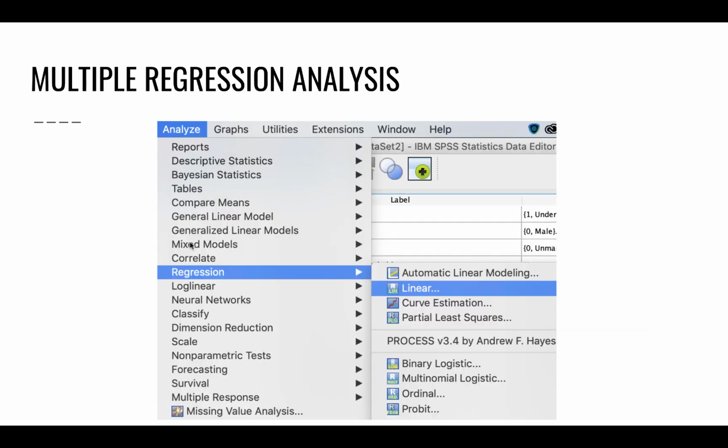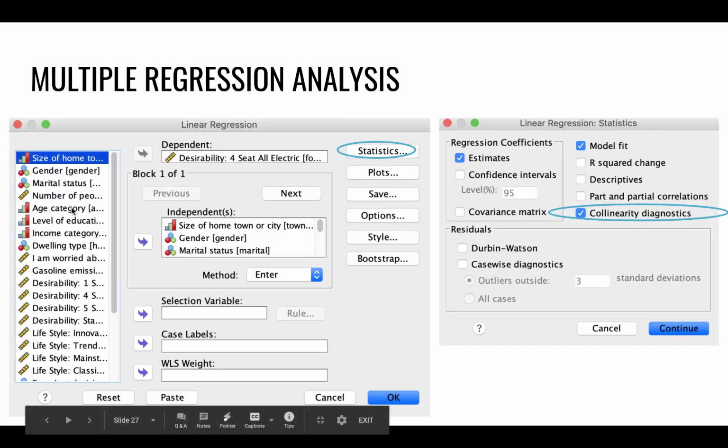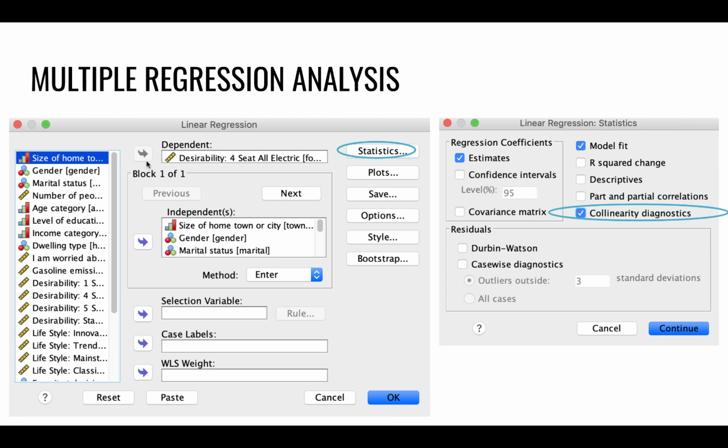Click Analyze and then go to Regression, and under Regression you will find Linear. So click Linear, and when you click there, this box opens up, Linear Regression. As always, on the left side you have your menu with all your variables. So you click in a dependent variable. This dependent variable must be metric scaled. In this case, as you can see, this is an interval scaled variable, desirability for a 4-seat all-electric car.